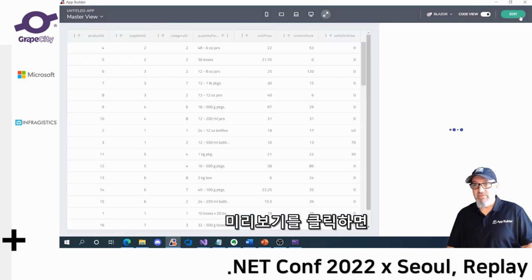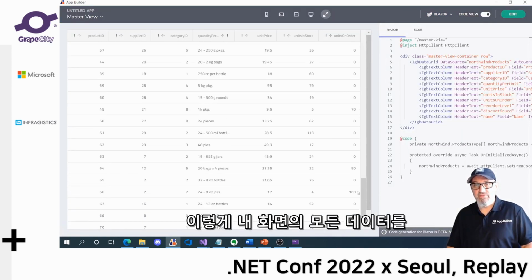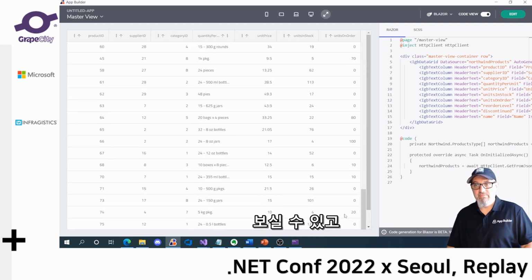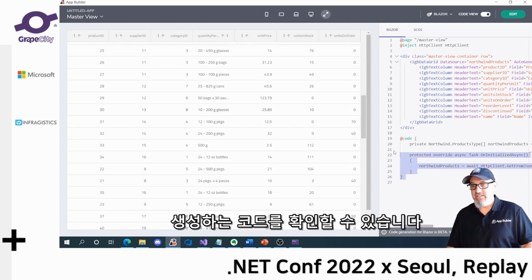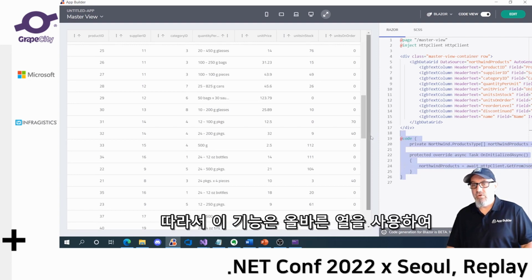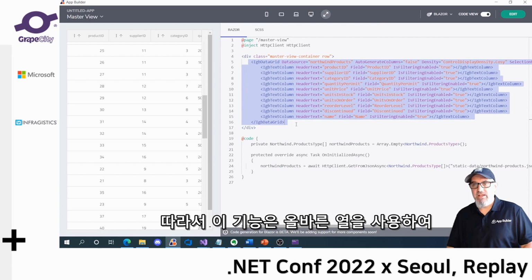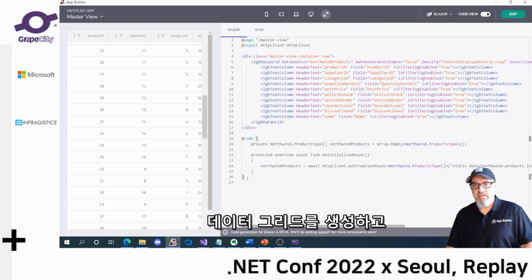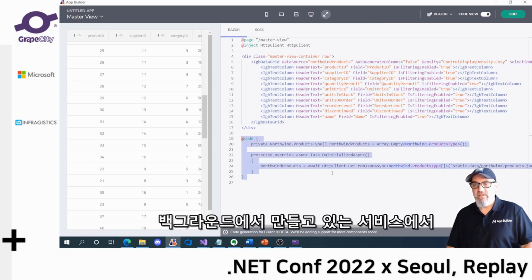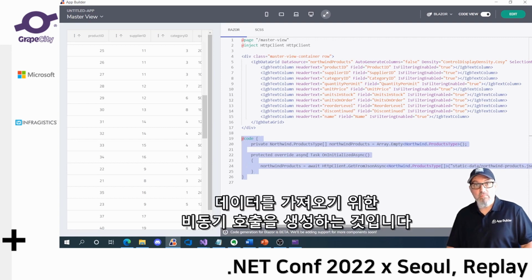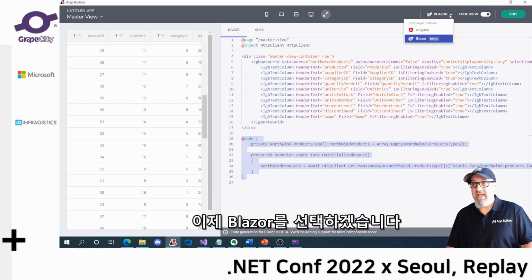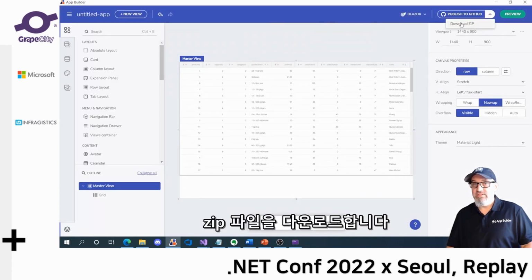If I click the preview, what you're going to see is all of the data on my screen, and you're going to see the code that it's generating. What this is doing is creating the data grid with the correct columns, as well as generating the asynchronous call to get the data from the service that we're creating in the background. Now if I go ahead and select Blazor, I'm going to go back to edit, and I want to download this zip file.